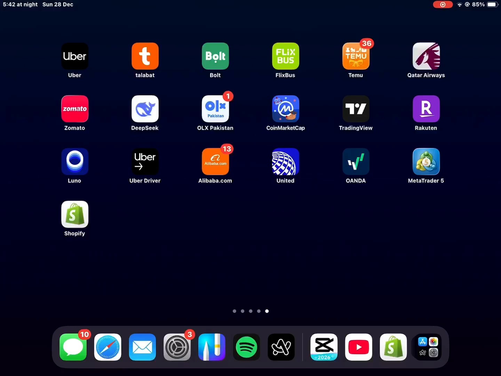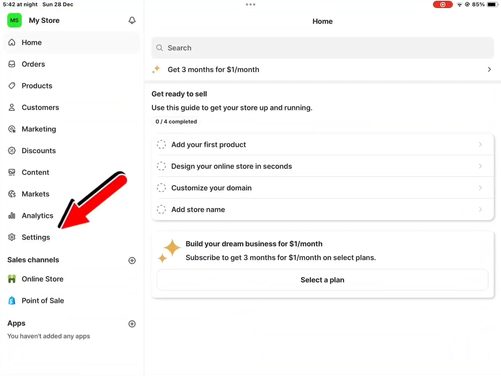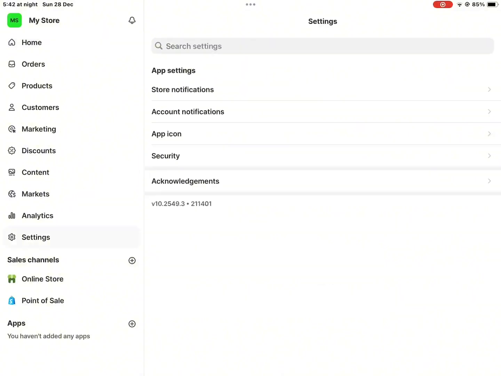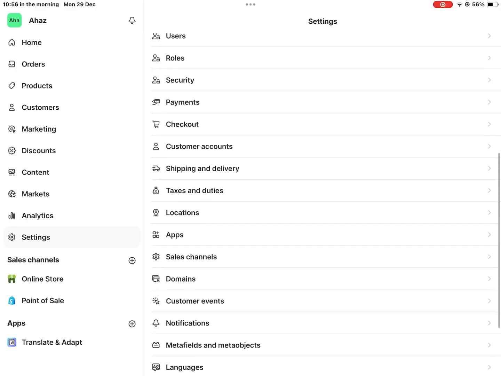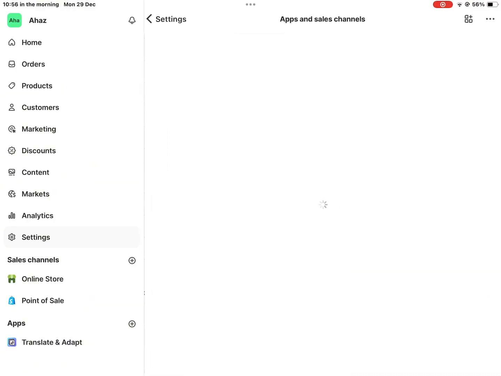So first we're going to go to the Shopify app. You guys can find it in the App Store, Play Store. Then next we're going to click on settings. Then here we're going to scroll downwards until we find the apps option. You're going to click on it.